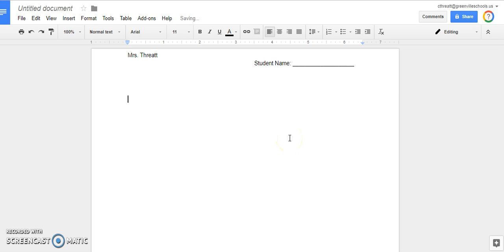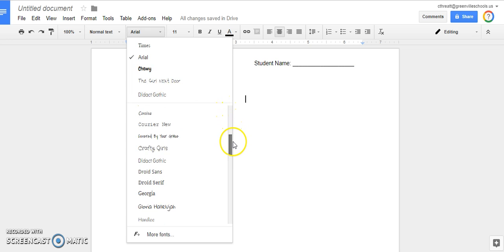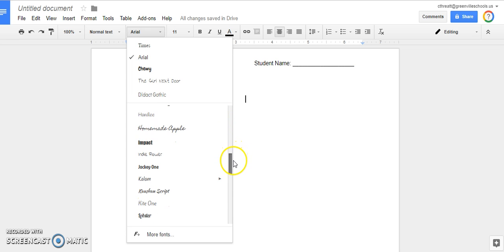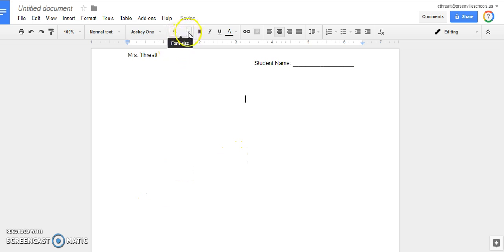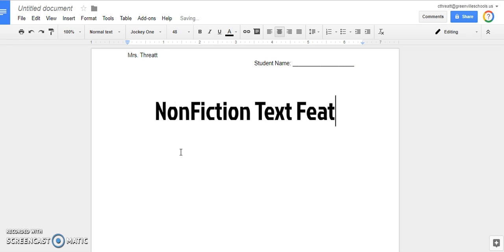Alright, so we're making a worksheet. So first I want to give my worksheet a title. So I'm going to center it. I can change the font so you can scroll through and decide on a font you like. So I want this one to be nice and bold. I'm going to make it larger. And say I'm going to make a worksheet about nonfiction text features.